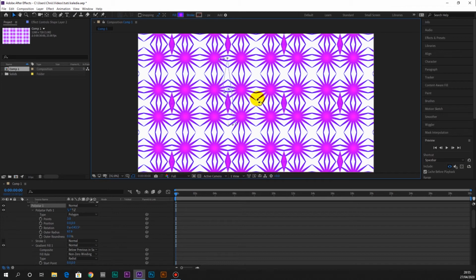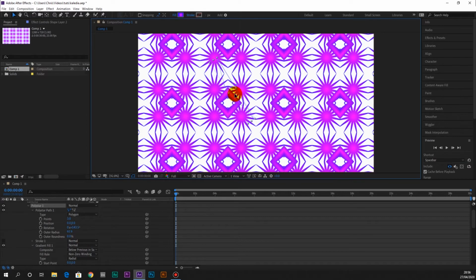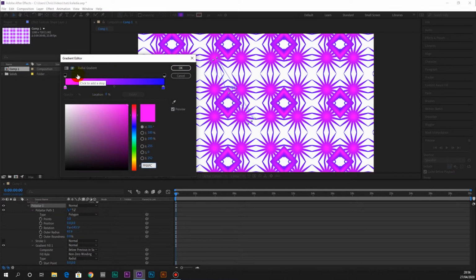Let's rotate it around a little bit more. So we'll make sort of a diamond shape, like so. Stretch that out. Perfect. I'm going to go to the fill, change the color there, and change the type of gradient to a linear gradient. And I'm going to select a different color.